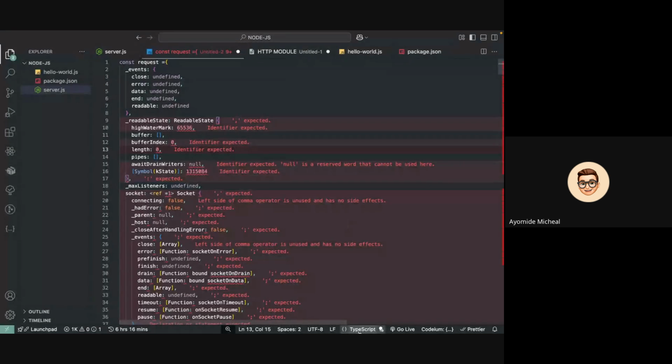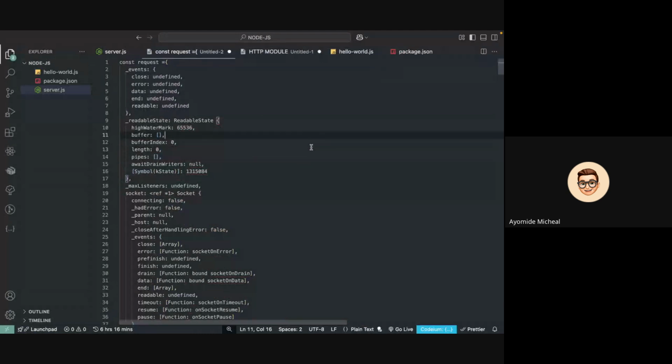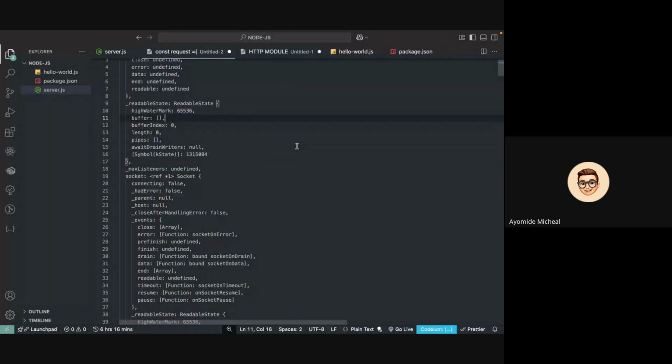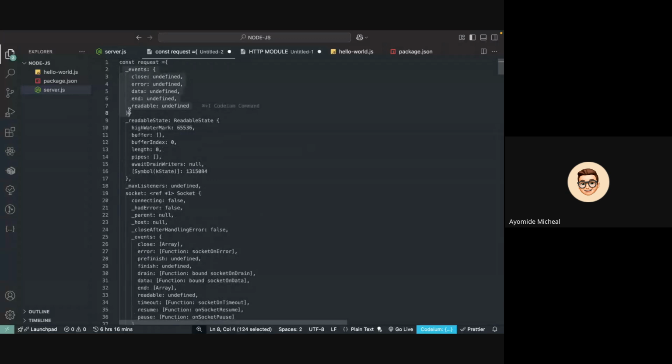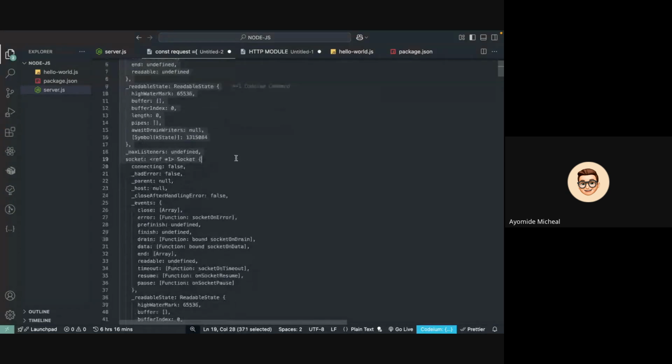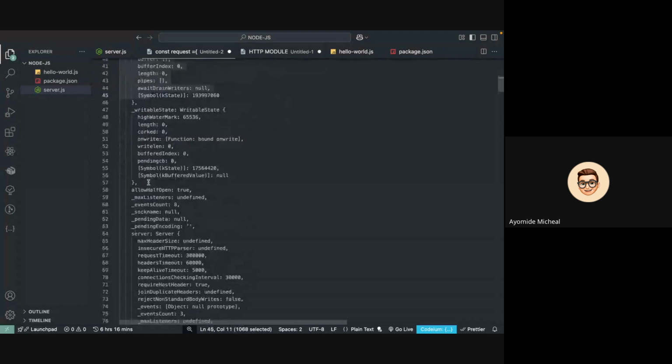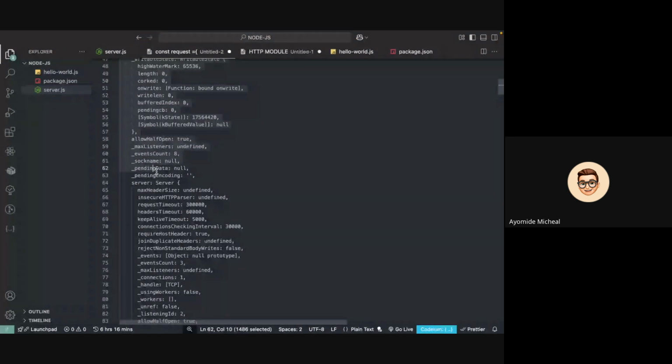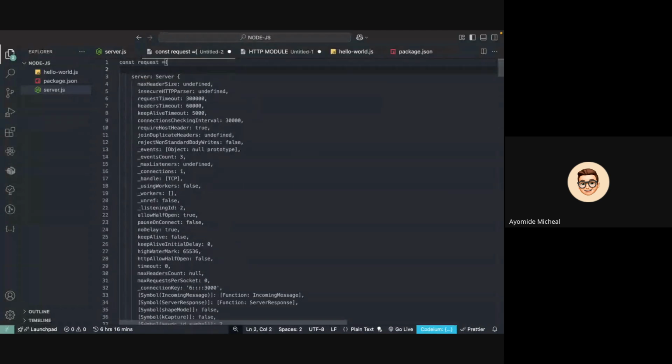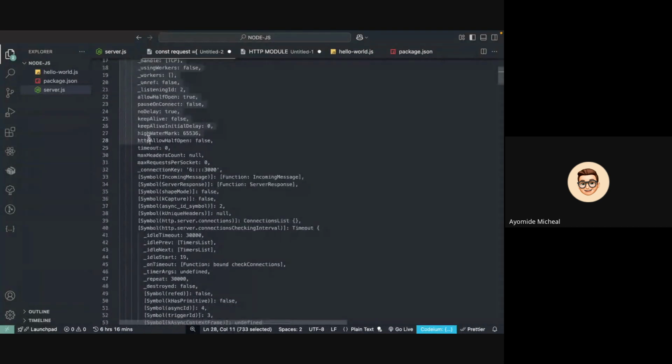Anyways, what we want to do here is to check some attributes of this guy. So this is events, we don't need it. Readable states, we don't need it. As a now socket, we don't need all these guys. In server, we have the server attribute as well. Do we need it? I don't think so.